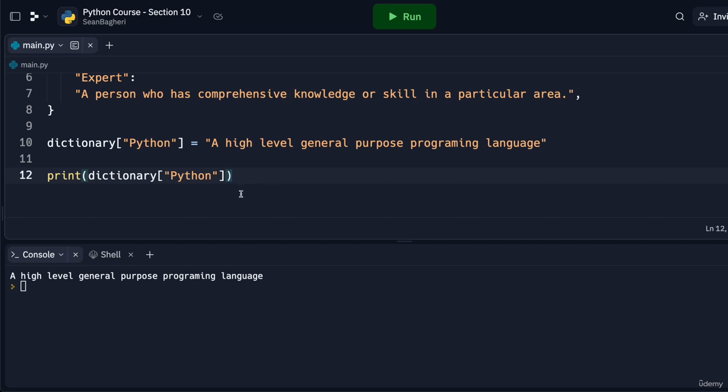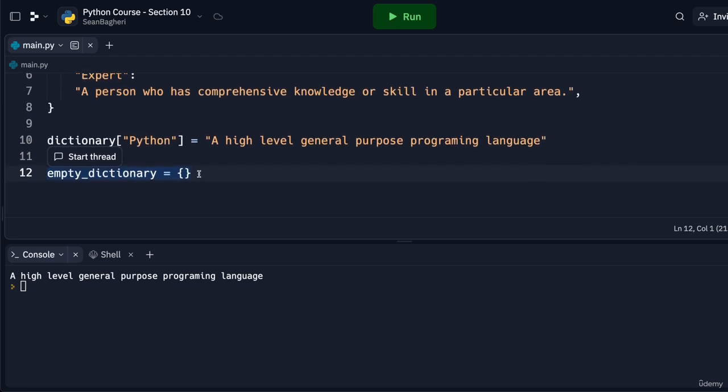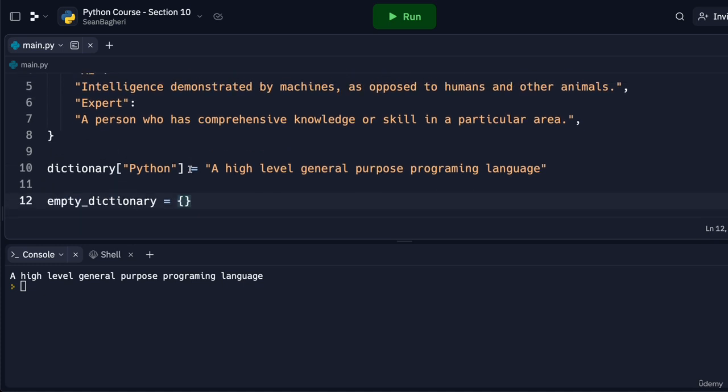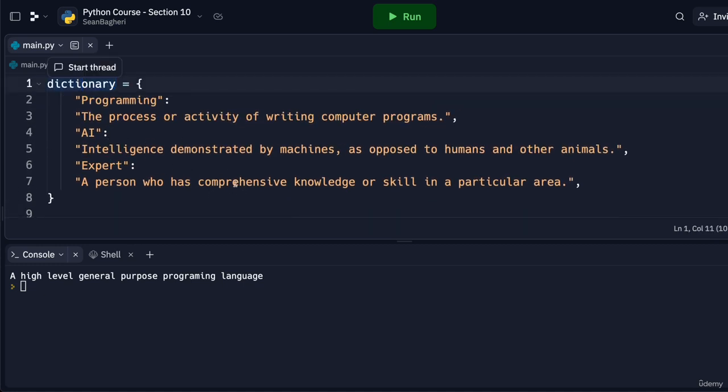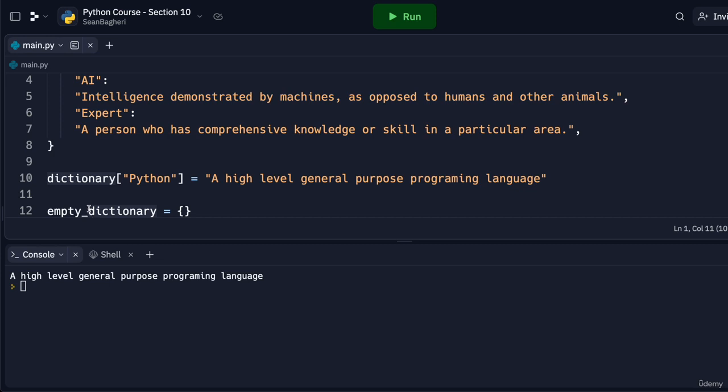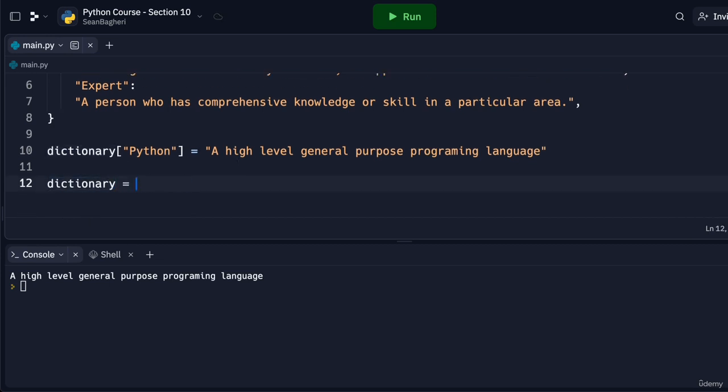So you can actually create an empty dictionary. In this case, I'm just gonna call this empty dictionary, and we can just have empty curly brackets there, and just like that, it's going to be an empty dictionary. Another way you can wipe an entire dictionary is just making it an empty dictionary. So for example, if I want to clear this entire dictionary, I can just say dictionary equals, there you go, dictionary equals empty curly brackets, and this is essentially going to wipe this entire dictionary.